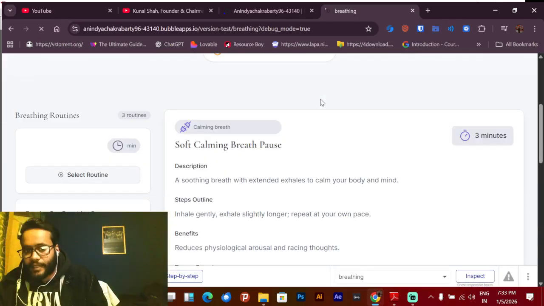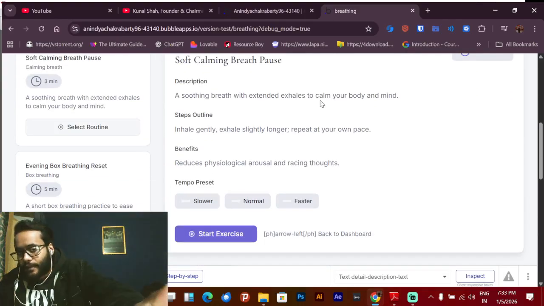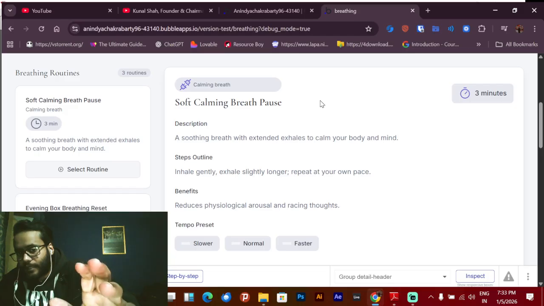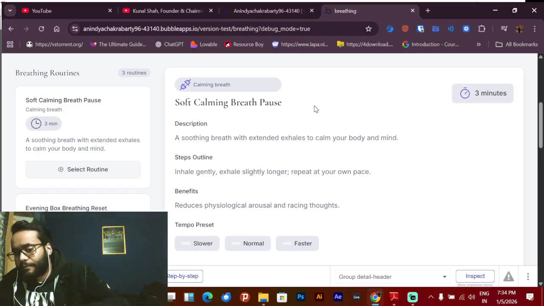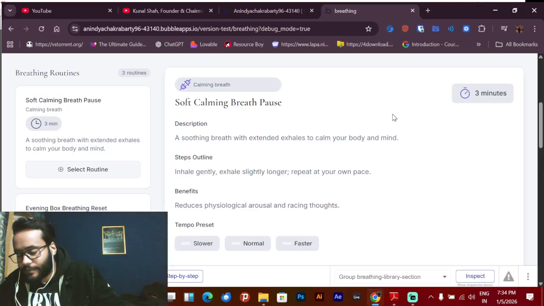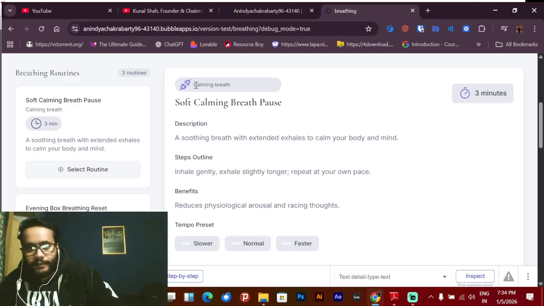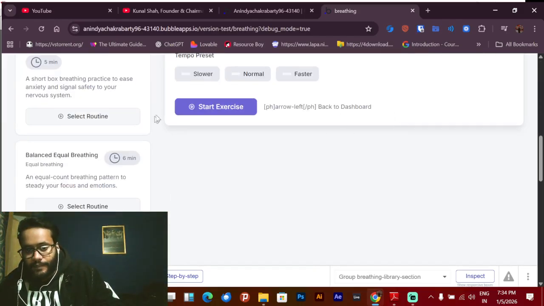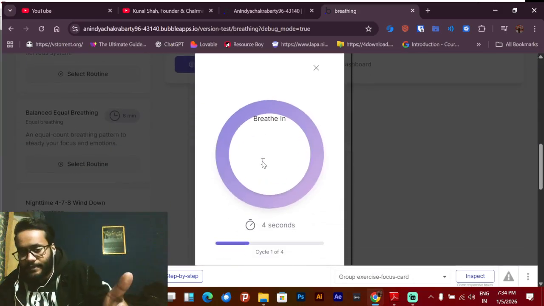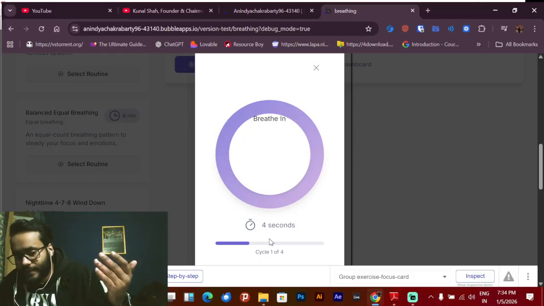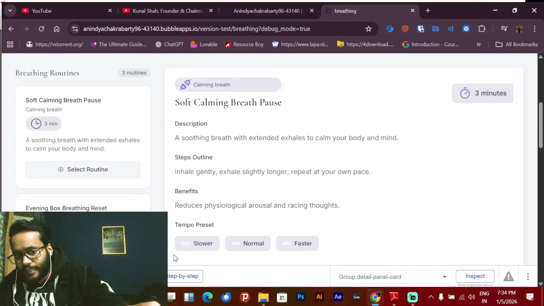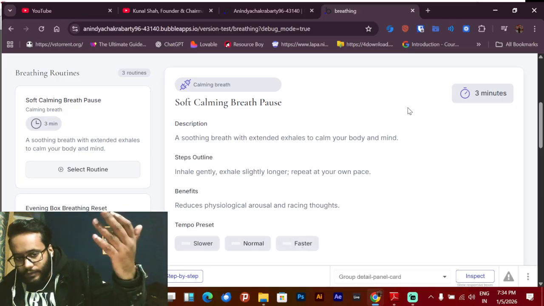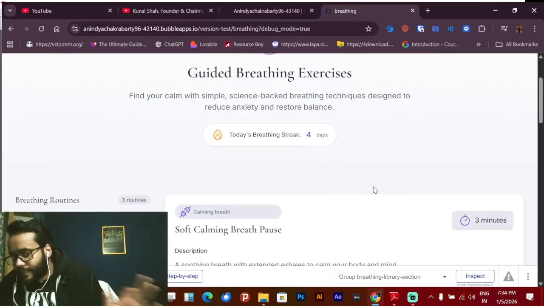So here I have given a very simple breathing technique exercise. All these features will be resolved in the original product, and you can just start the exercise. This will open for 4 seconds, because it is in a cycle of four. You can also select whether you want to go slower, normal, or faster, whatever it is. For 3 minutes this is going to happen.